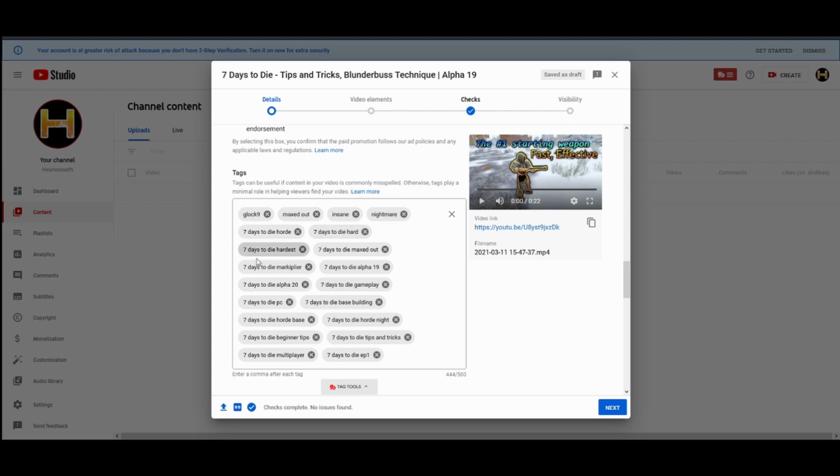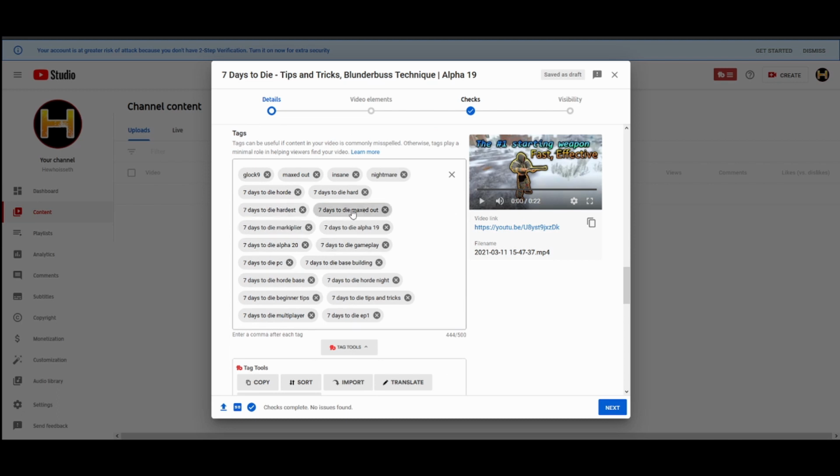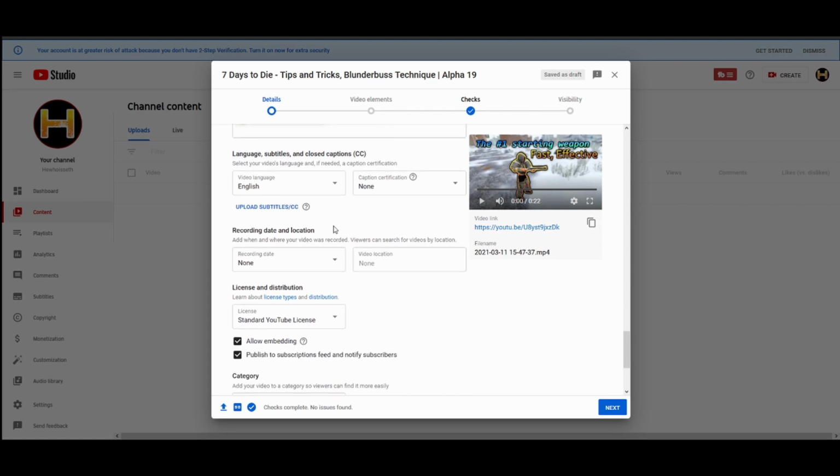Here we have the tag words. Again, these are going to be within those tag words we looked at. I would put in pretty much everything you saw when you typed 7 Days to Die into YouTube, and things that are somewhat relevant to the videos you do. For me, it's like Insane Nightmare, base building, but I also have things in there like Glock 9, because he's searched for quite a lot, and someone that liked Glock 9 might also like my videos. And we want to make sure we utilize every single tag that we can get in there.